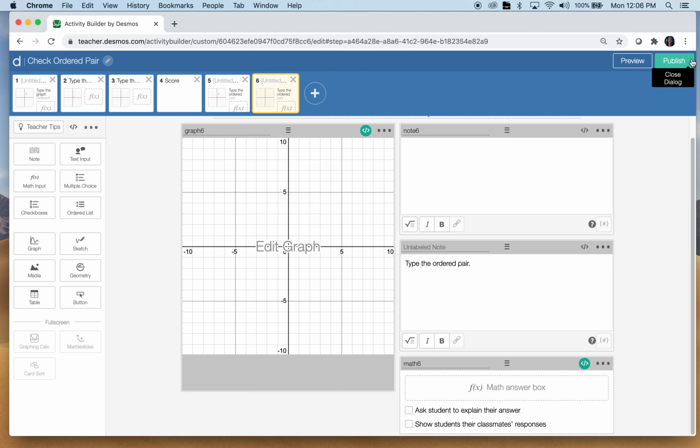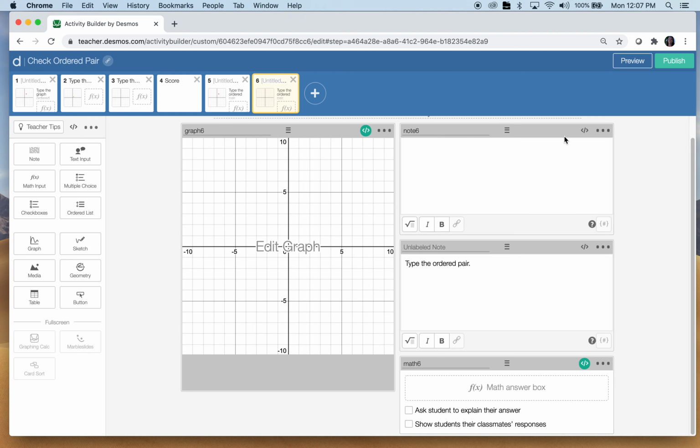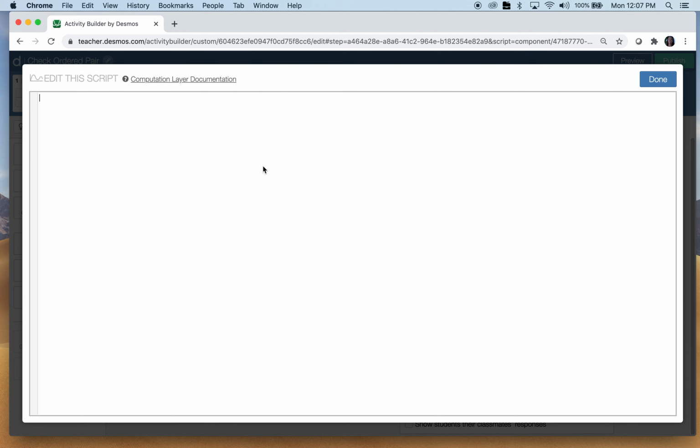Now I want the students to know. So again, I'm going to copy and paste down in the math component. I'm going to grab everything except this correct part. So I'm going to copy all of this, copy. Go into the note component, computation layer, paste. And now this is where I have that feedback. I'm going to call this display 6.